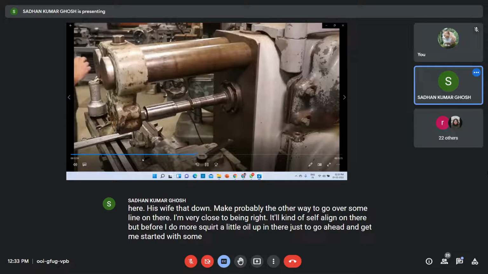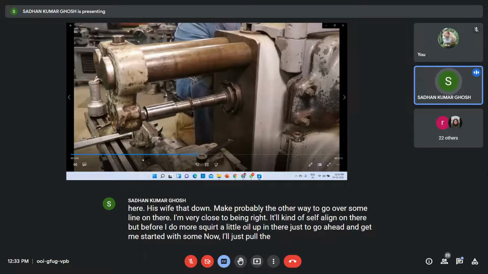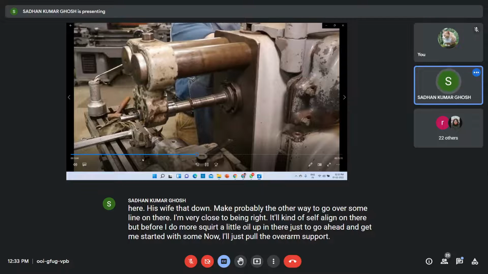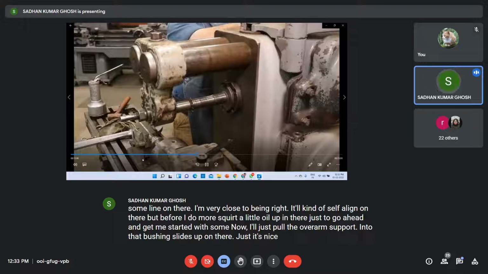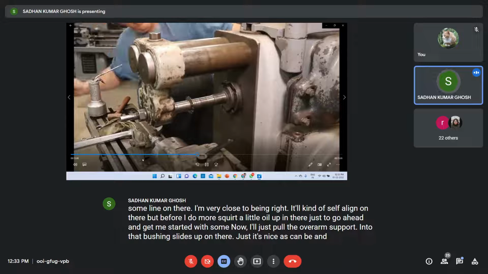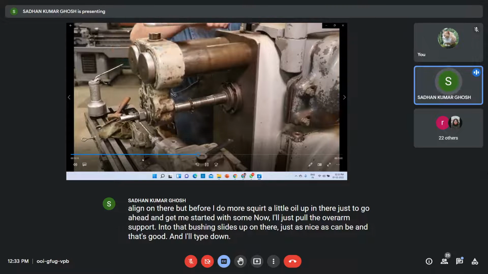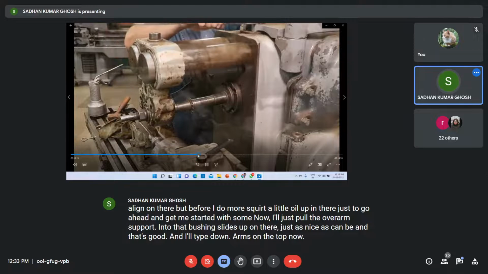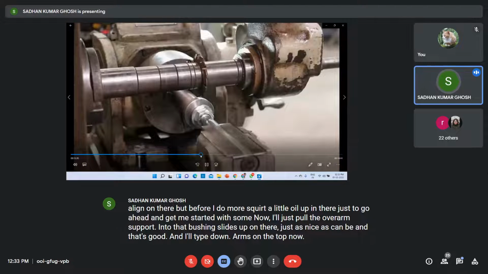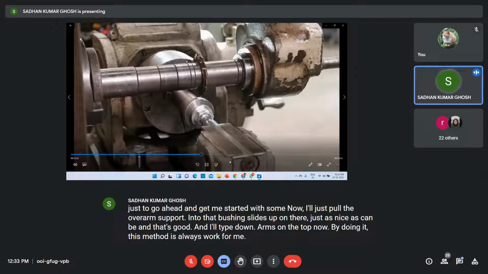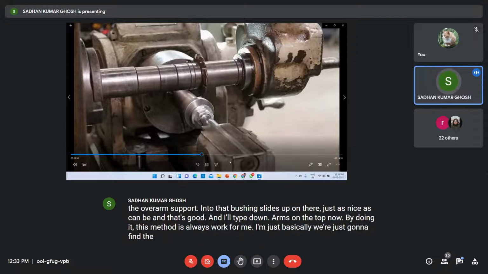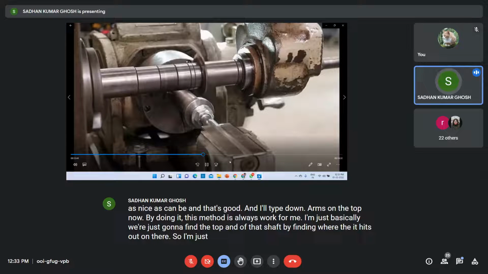Alright. Now I'll just pull the overarm support onto that bushing, slides up on there just as nice as can be. And that's good. And I'll tighten down the overarms on the top now. This method's always worked for me. I know a lot of other shops that use this. And basically we're just going to find the top of that shaft by finding where it hits out on there. So just eyeballing it, I'm very close to being right in the center.